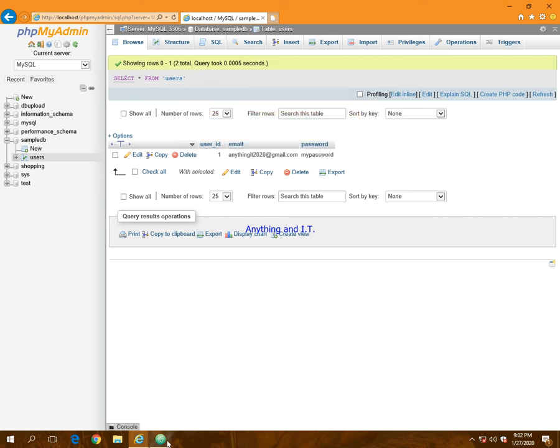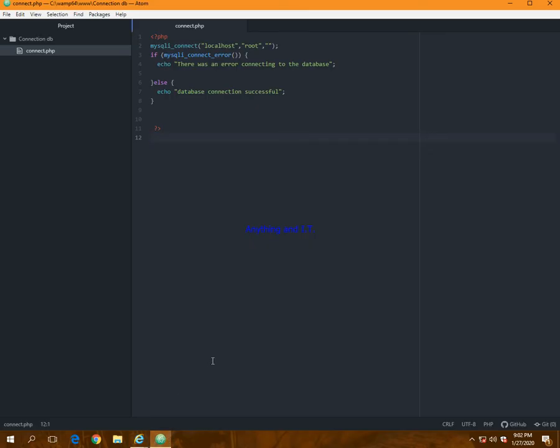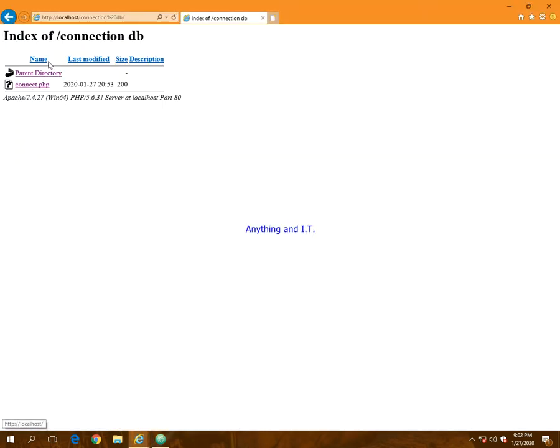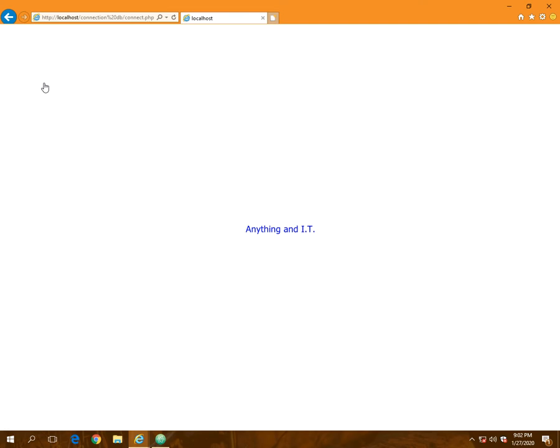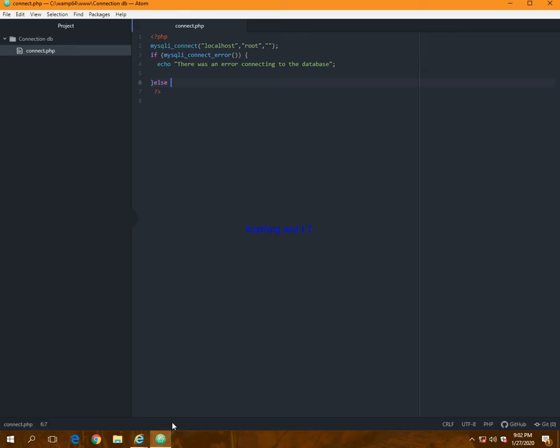So I'm going now to proceed to our code. Let's go back to Atom. First things first, we will delete the else statement. So let's check if it's working. Refresh. There we have it. So it is not showing anything because we did not have any error.